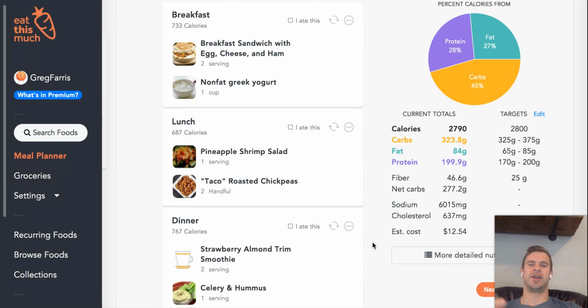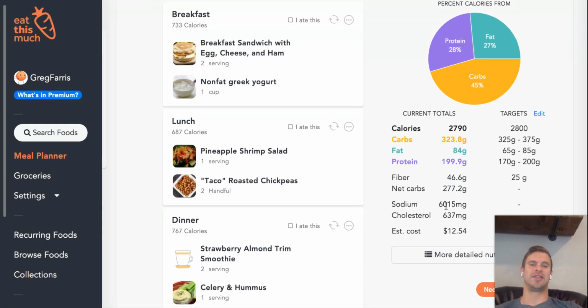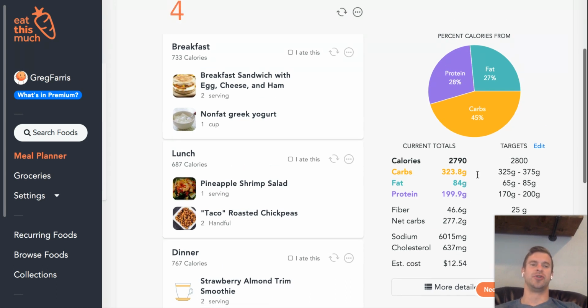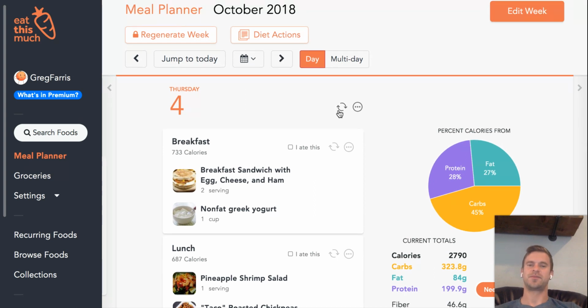Very simple, okay? Then what you'll pay attention to, over here on the left side, is the actual total macronutrients, calories, all of that stuff that this meal plan yields, right? So you see this is actually a little bit low on my carbs, higher end of my fat, higher end of my protein, okay? This is obviously Thursday for me, and this little refresh button you see here will regenerate an entire new day of foods. Okay, so I'll click regenerate.